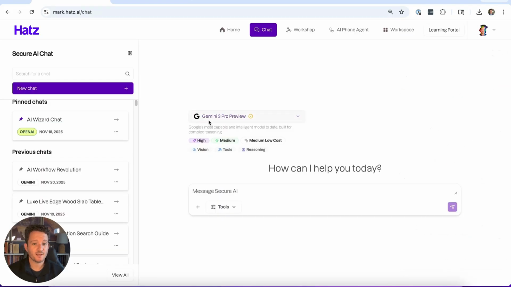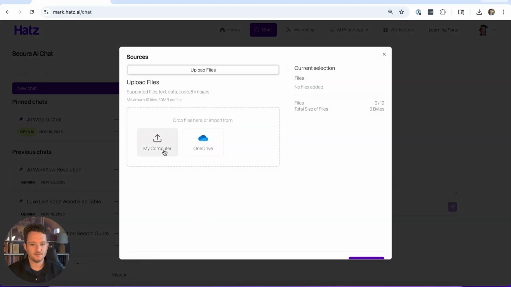Once you pick the AI model that you want to talk to, you just go down here to the chat bar and you are able to add files in directly from your machine, right from your desktop. If you want to click and drag something in, you can do that. Or you can click this plus sign and upload something from your computer or from your OneDrive.